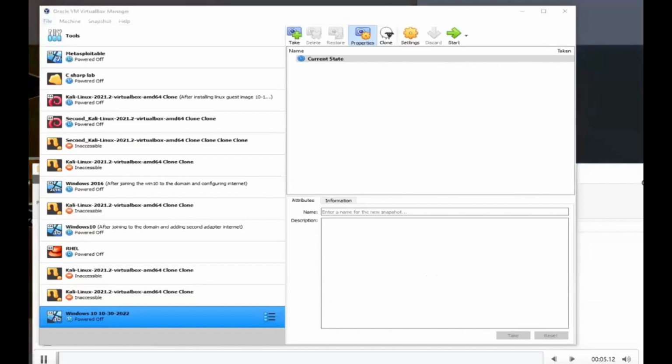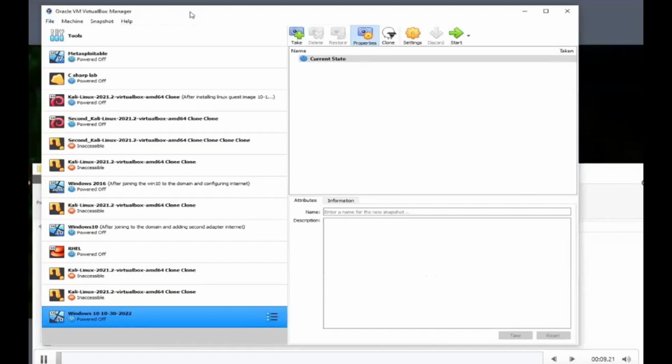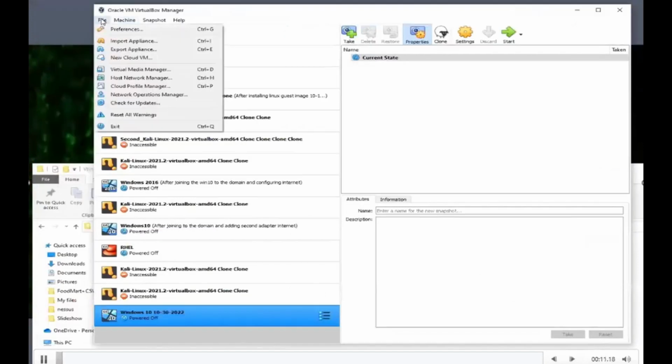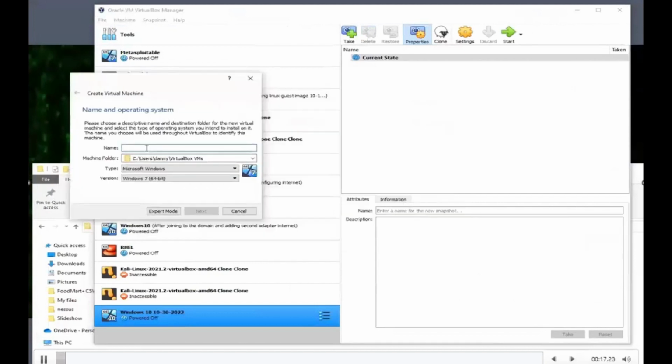Okay, so once you have VirtualBox installed, the next thing you want to do is open up the application. As you see here, I'm going to click on Machine, New, and create a new virtual machine. I'm going to name this virtual machine Windows 2019 Server.